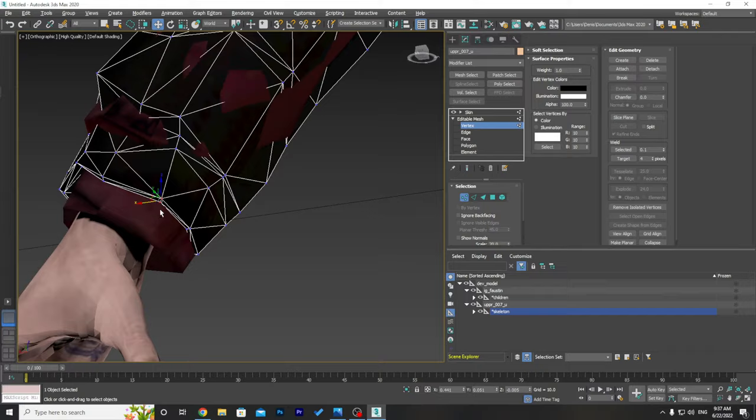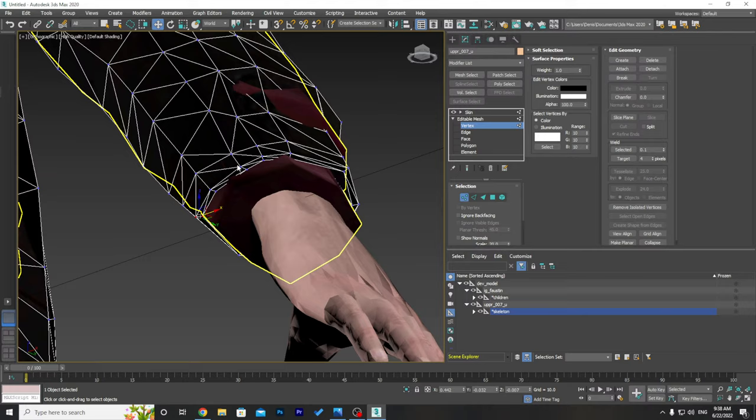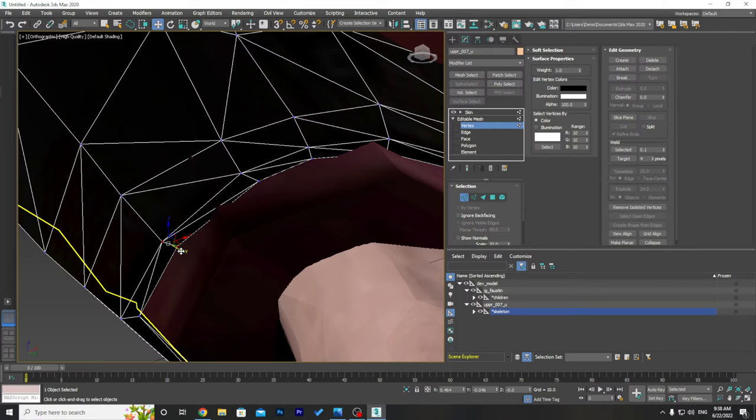And there we go, that looks better. Now we'll just push this a little bit. There we go. Starting to look like something. And this right here, we will also push it out a bit. And I think this texture needs to come out as well.